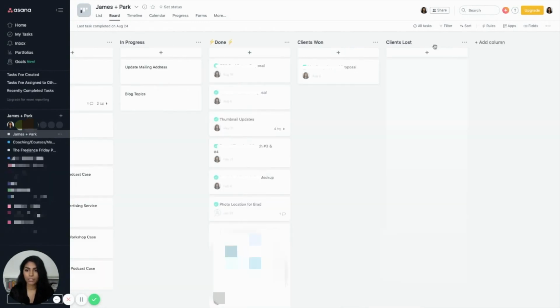Done, obviously, is done. And the reason that I have clients won and clients lost in this page as well is because from this agency board, this is where I make the task of proposals and intro calls and things like that. So I did a proposal recently for a client and they signed up. So I put it to clients won.